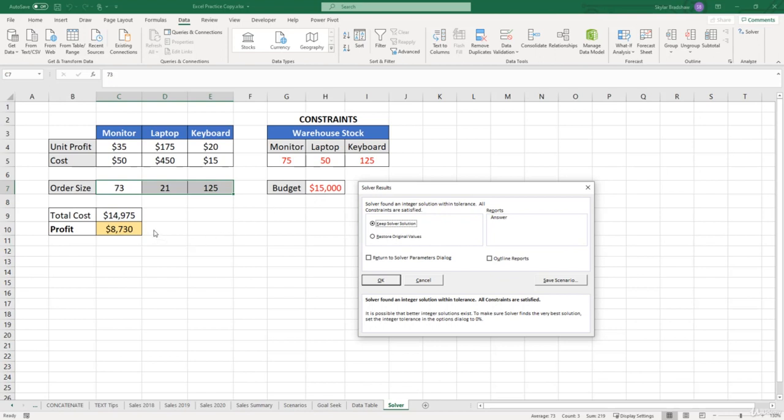and we achieve a maximum profit of $8,730. So we purchased 73 out of 75 monitors, and then we only purchased 21 out of 50 laptops, but then we bought all the keyboards. So based on the unit profit and cost of each product, the Solver tool knew how many of each product that we should order to maximize our profit while staying within our budget and our warehouse constraint. And if we click OK, Excel will place those values in there, and if you click Cancel, it will go back to the original values. I'm just going to press OK for now.